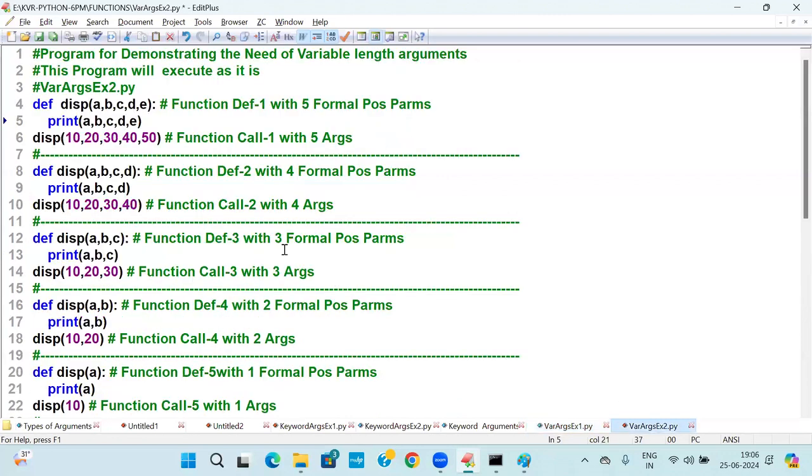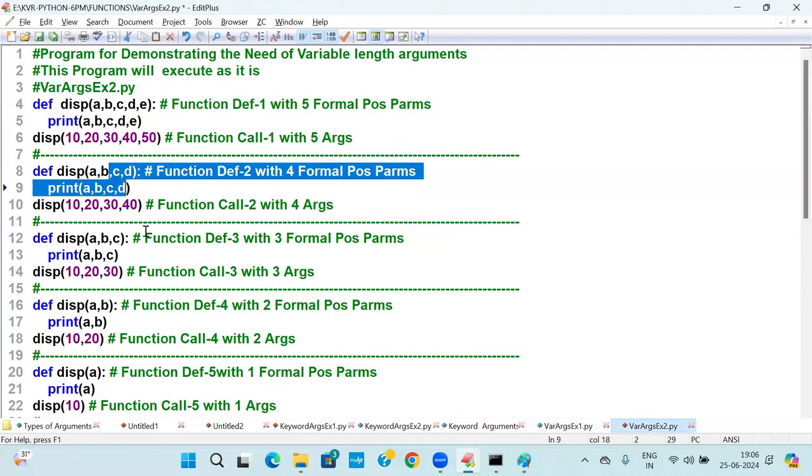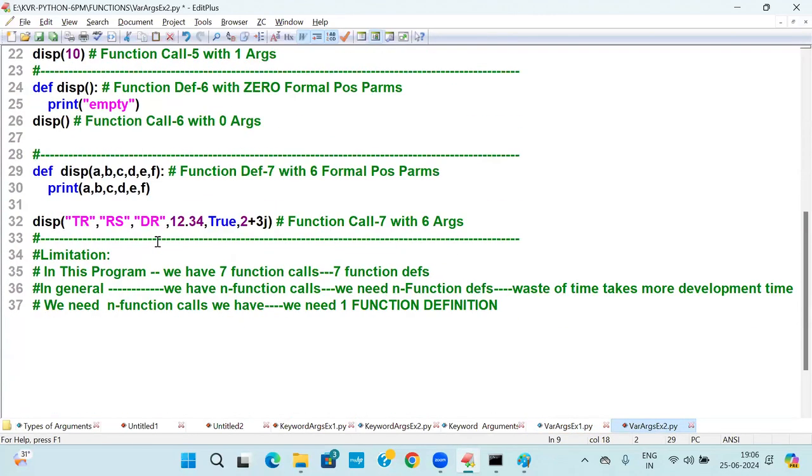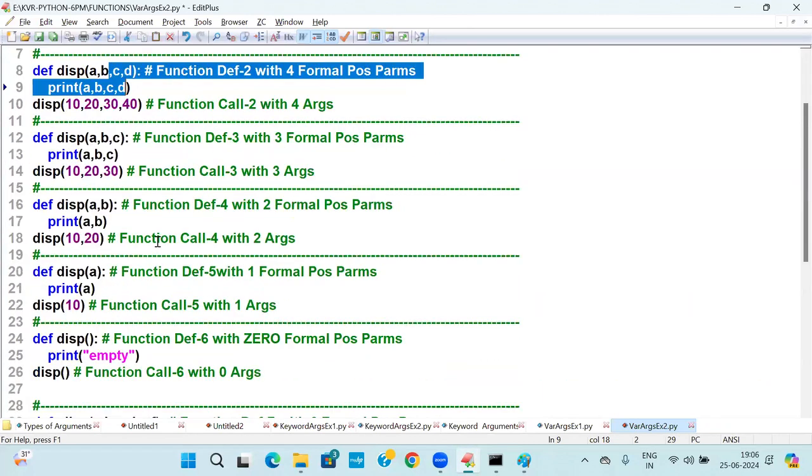I made it to execute what? Define, call it, define, call it, define, call it. Executed or not? But this is giving you what? More development time. To solve it, I'm going for what? Hundreds and thousands of similar function calls. I will define how many definitions?